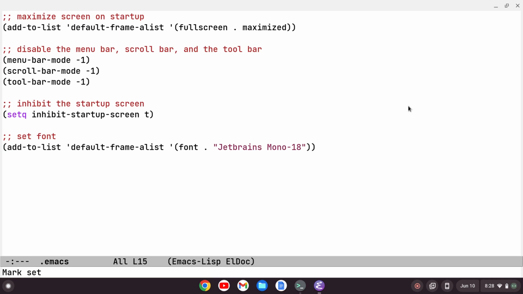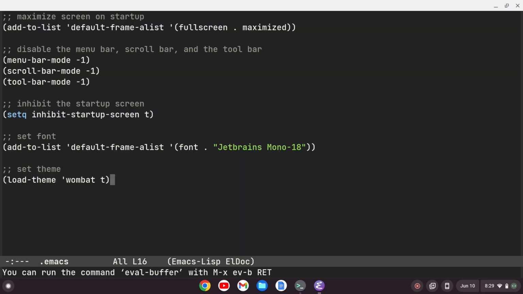And let's set a theme. So what I'm going to do is now set the theme. And I'm going to use one of the default themes. So inside parentheses, I'm going to say load-theme, and then a space and an apostrophe, and then wombat, then t. Okay. I'll do Control-X, Control-S to save, then Alt-X or Meta-X, and let's eval the buffer, and we get the theme change.